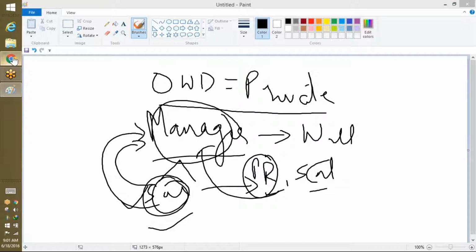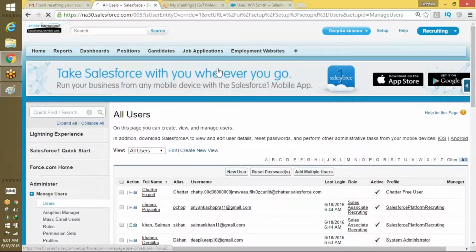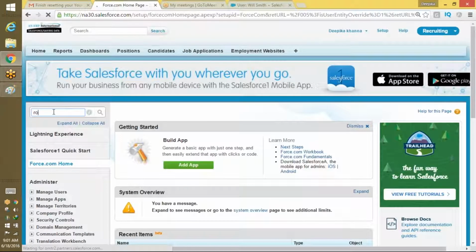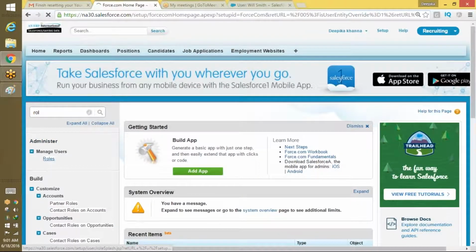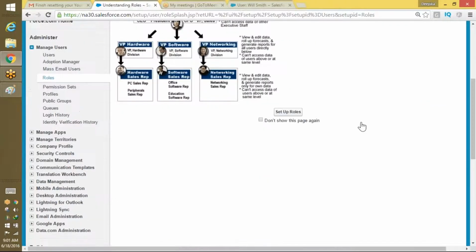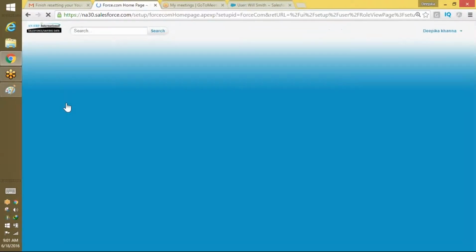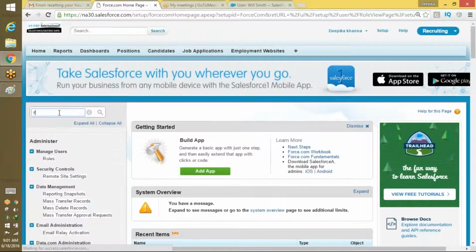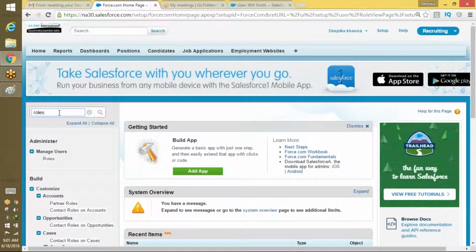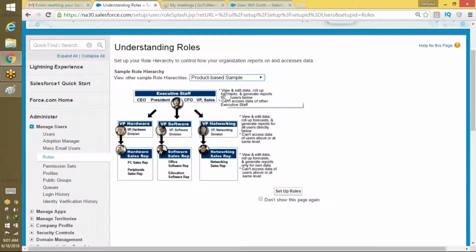Okay, so how did I go ahead and create it? I'll show you one more time. You go to the setup here, you type in roles here, then you go to the product based sample, and then you go to the setup roles.